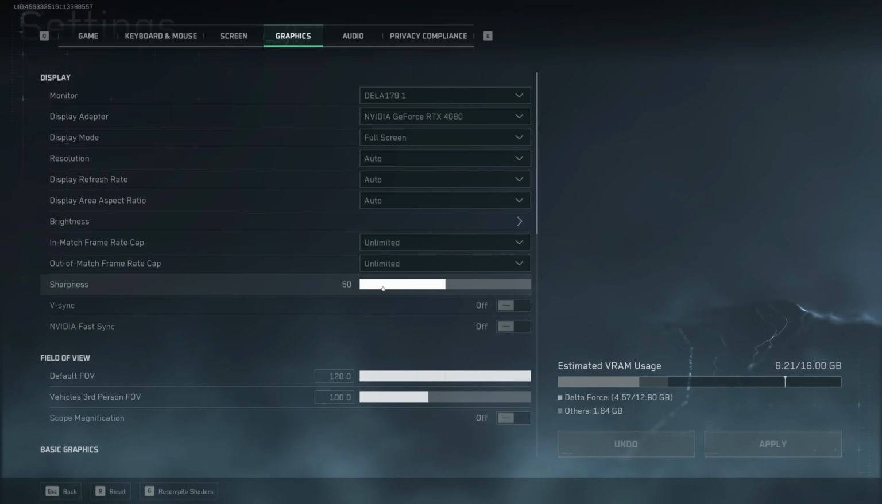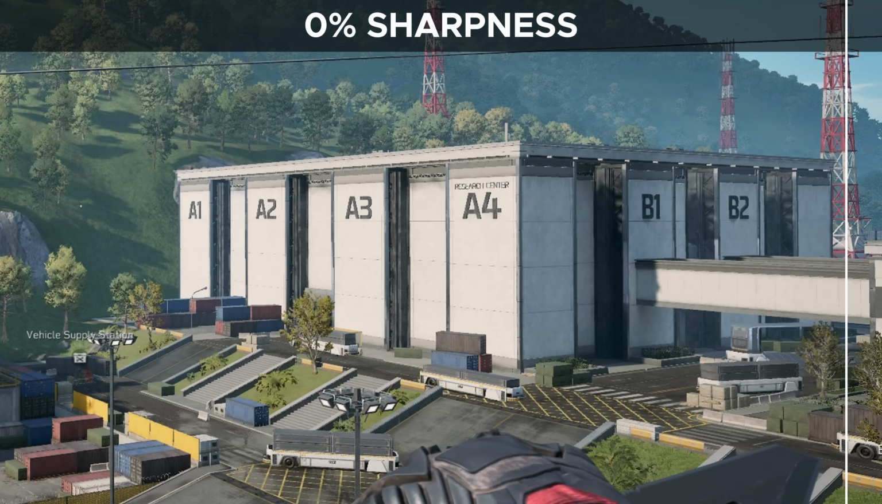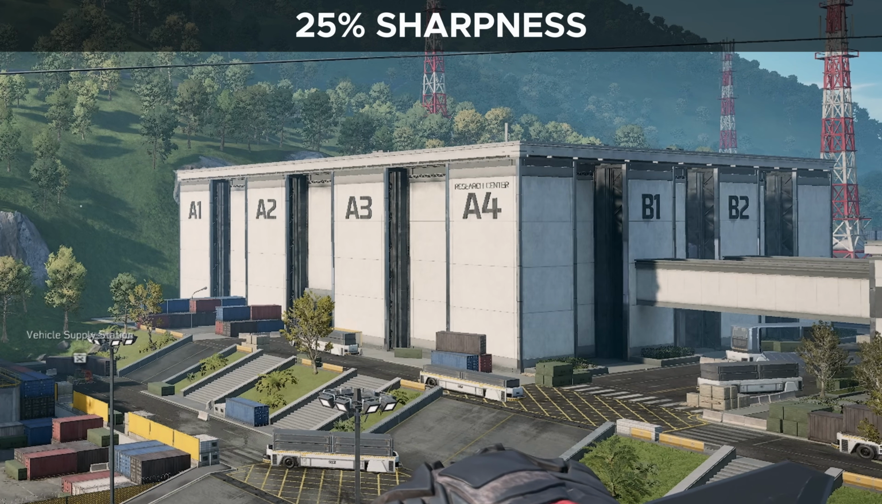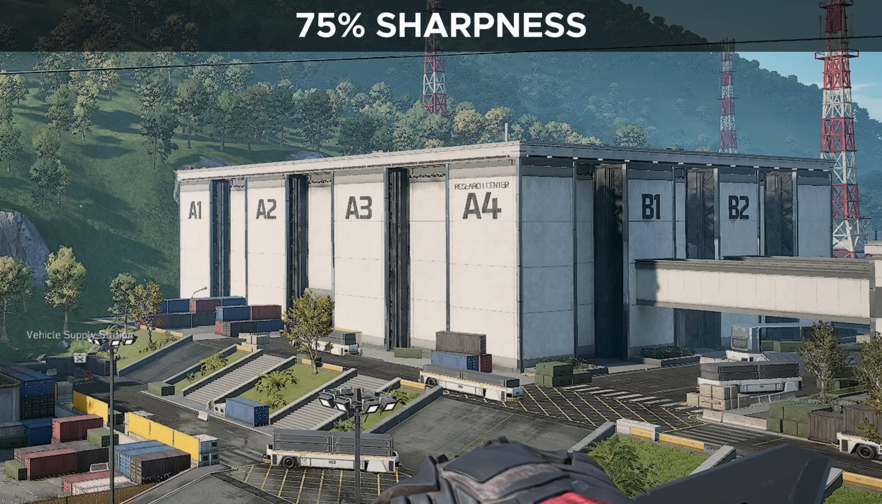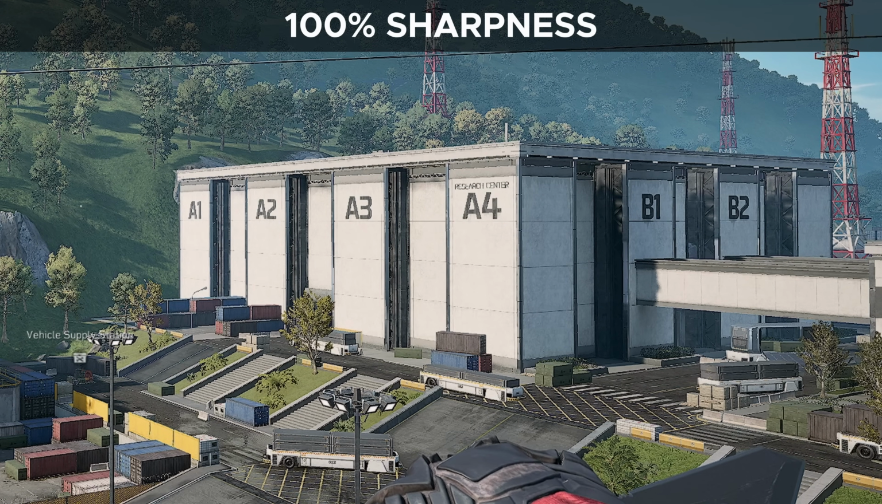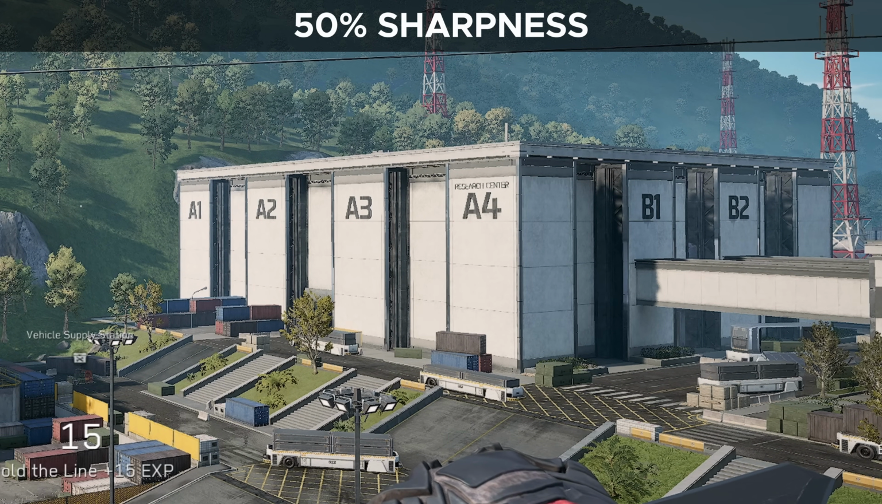Sharpness of course very much comes down to personal preference, and just for your convenience, I'm going to show you how the game looks like at a sharpness value of 0%, 25%, 50%, 75%, and last but not least 100%. Me personally, I like to leave this at 50%.